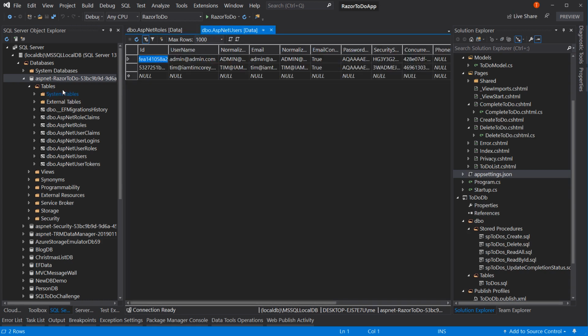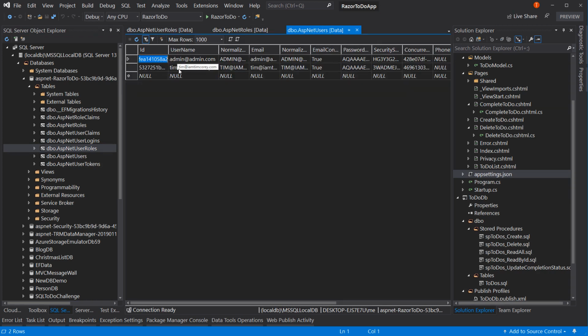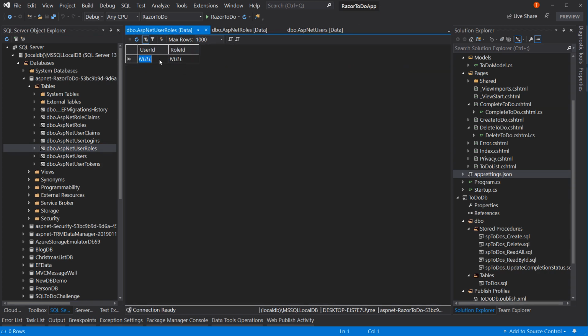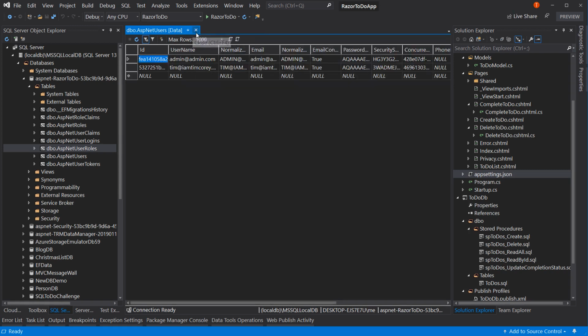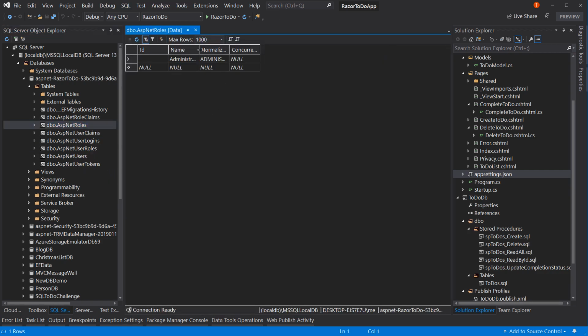So now we can go to our user roles table and say view data. We can take the GUID from our user, our admin. We can paste it in here, and then the GUID from our roles and paste it in the role ID. And now we have that linkage that says that the admin at admin.com is an administrator. Now that that's done, we can close out of these things. And let's just check, make sure it's administrator, which is singular.